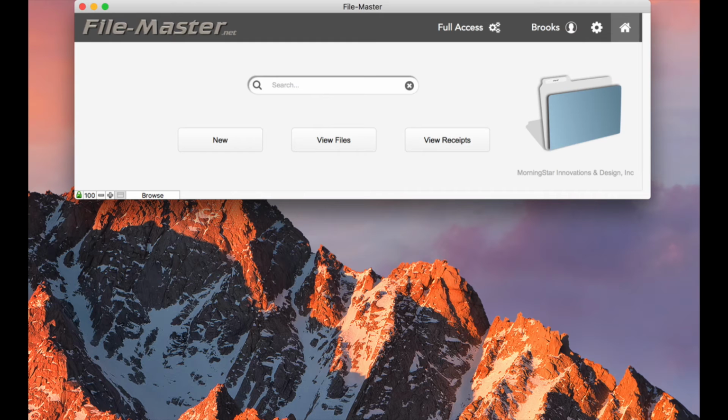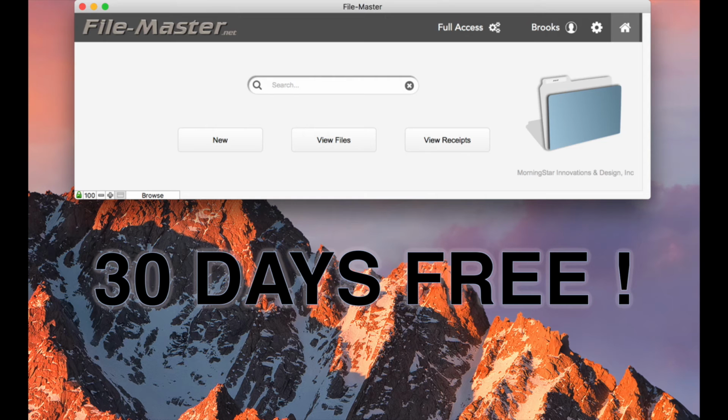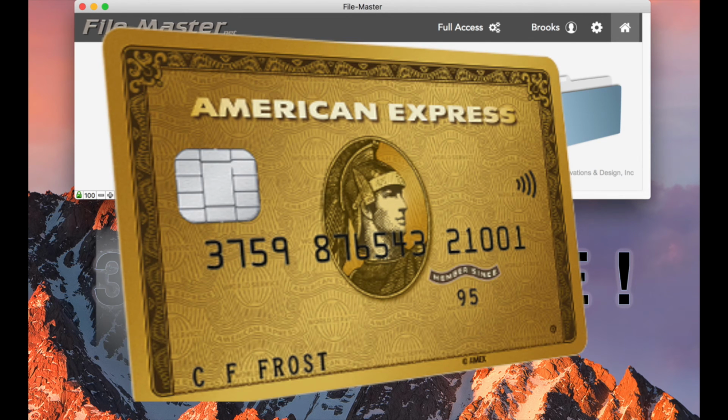But by far, the thing that you will love the most about FileMaster is its simplicity. It's elegant and easy, and everyone can use it. And we are so confident that within one day, FileMaster will absolutely become your most used software. We're going to give you 30 days absolutely free. And you don't even need a credit card to sign up.